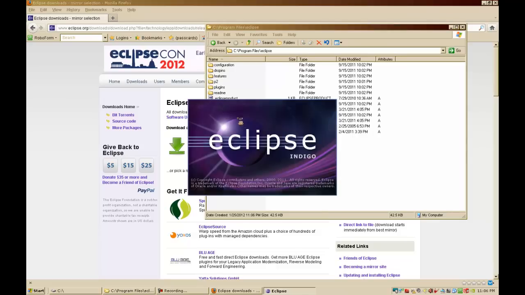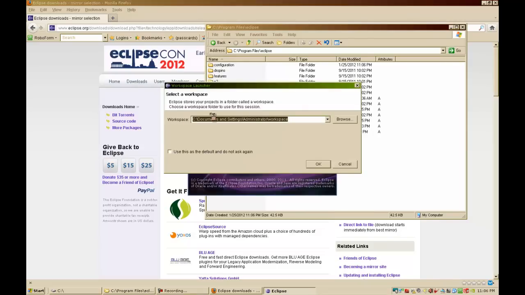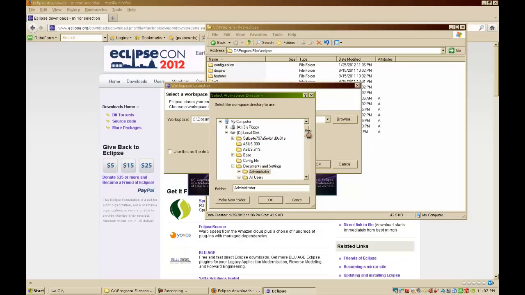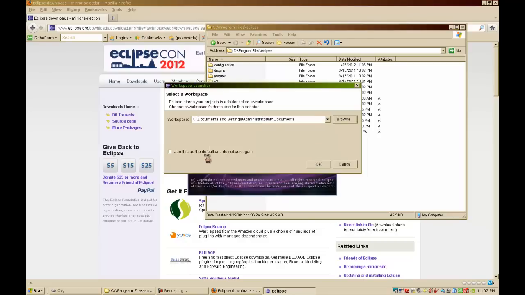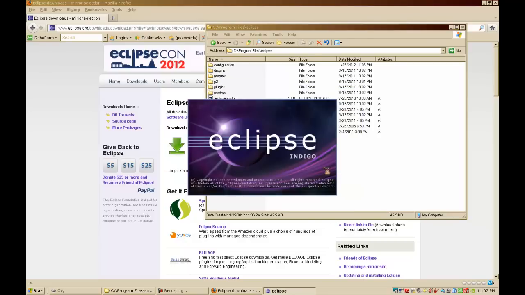So when we open it for the first time, it's going to ask you to select a workspace. Now the workspace is basically the area where you're going to be working on and saving all of the code that you develop. For this tutorial, I'm just going to choose my documents as my workspace, and don't ask me again. Hit OK.